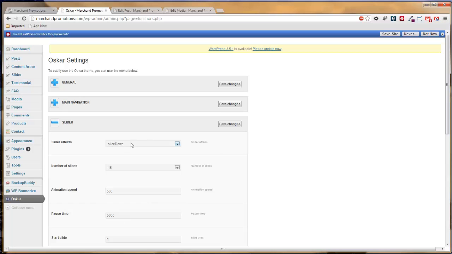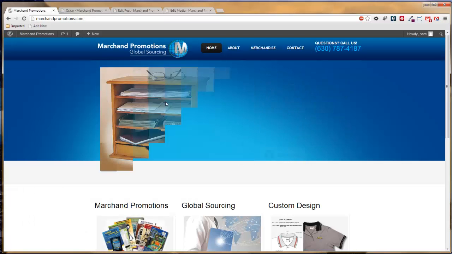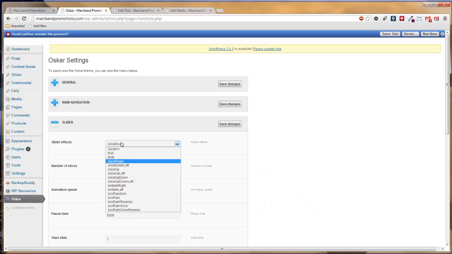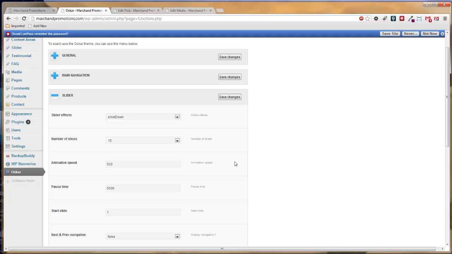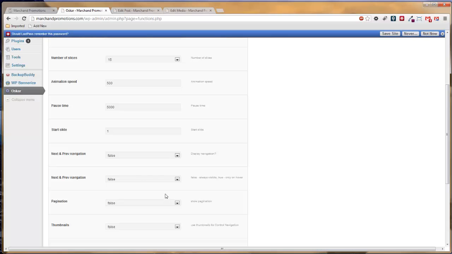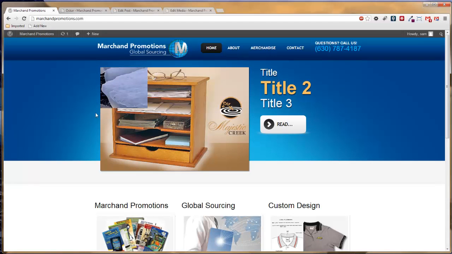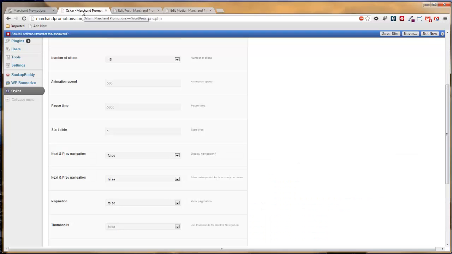The slider effect is a slice down. I guess what it was doing, like this, whatever this animation is, that's a slice down. There's different slider effects like random, fold, fade. You can experiment and see what kind of effects you like. But in any case, you can experiment all you want. And everything else, you can turn on if you want, like next and previous navigation. I believe you turn that on. They'll have arrows so that people can actually click on to go forward and backwards within each slide.